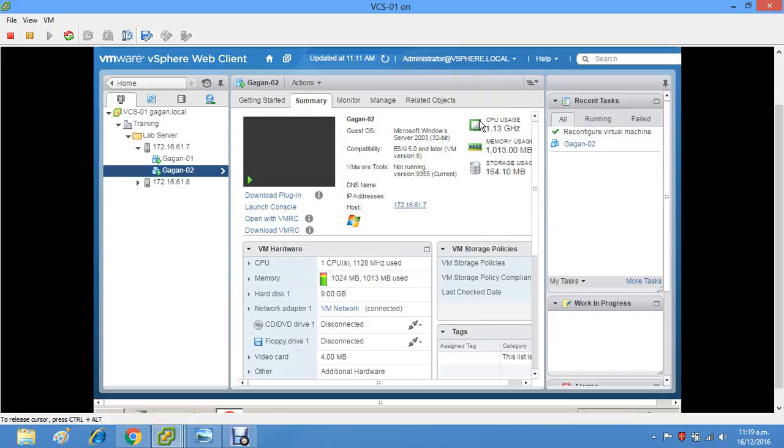So that was all about the installation of the virtual machine inside the virtual environment.